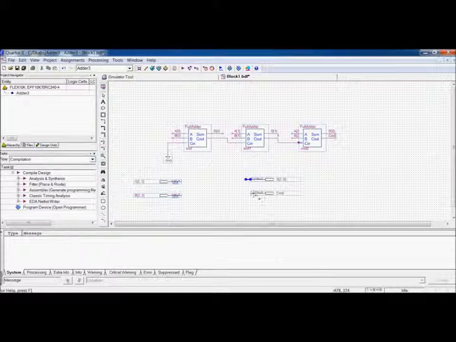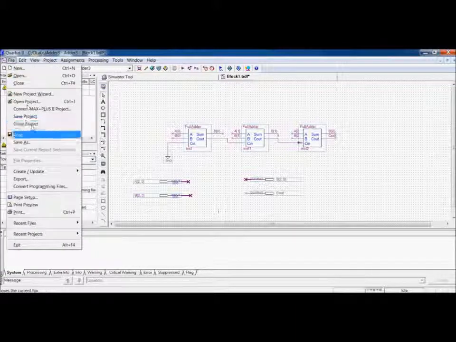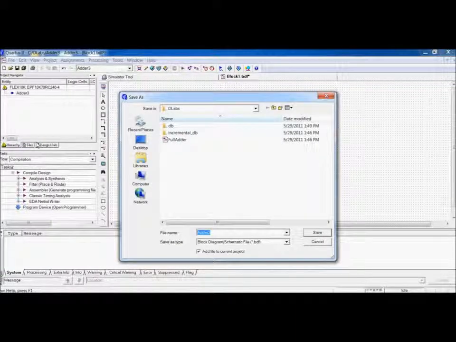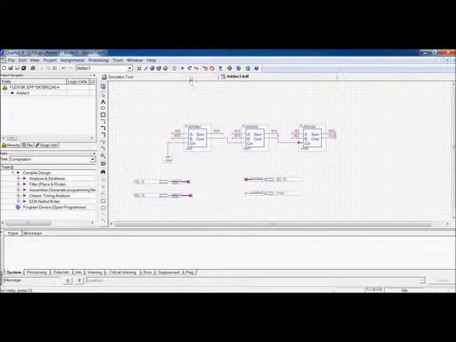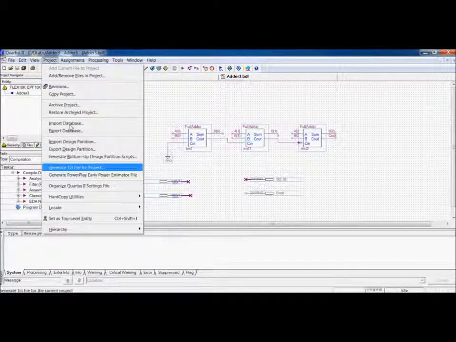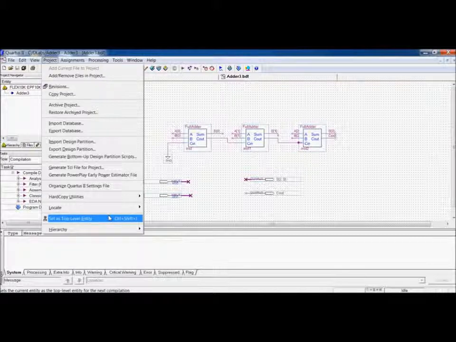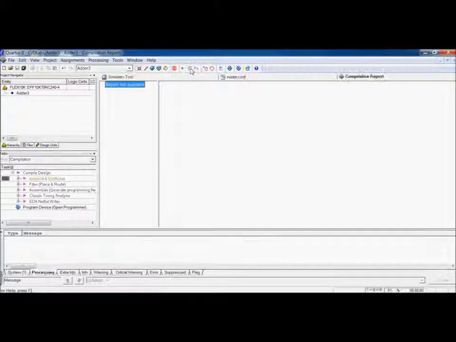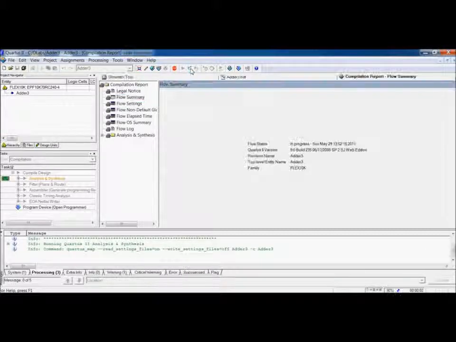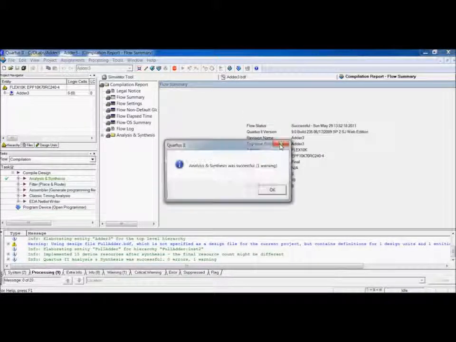Now, as you can see, these input and output wires, they are thicker than usual. These are called buses. They are a group of many signals or inputs. Now, after saving the file, I'm going to set it as a top level entity, and then I'm going to do my analysis. It was successful.